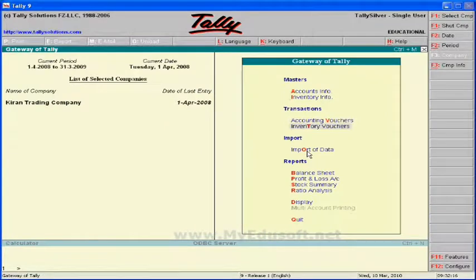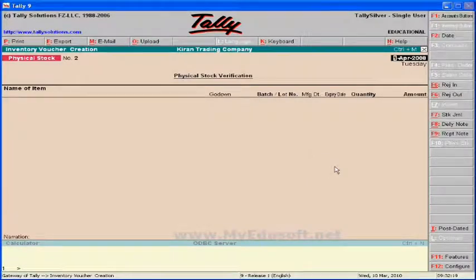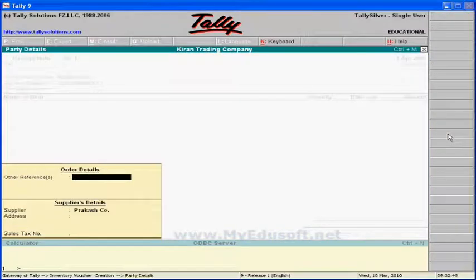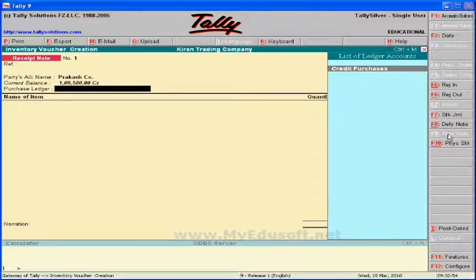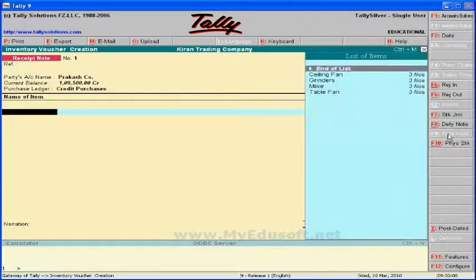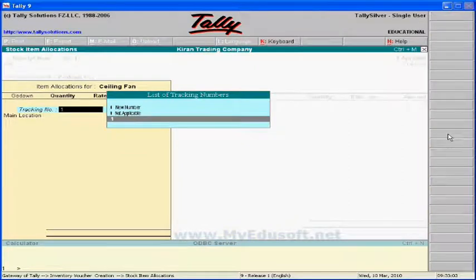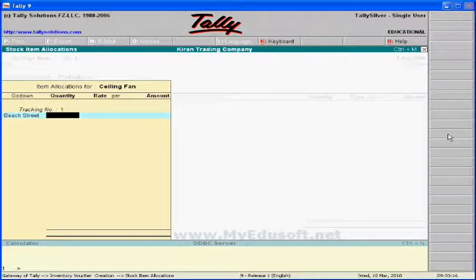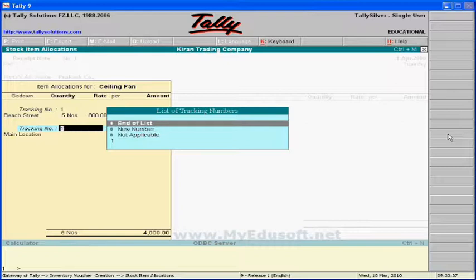Now select inventory voucher creation and click on receipt note. Generally receipt note is used to record the goods which we received. Here I am selecting Prakash Company, and if we want we can give supplier details here. Here I am selecting credit purchases. I am giving item name ceiling fan, and here we have to give tracking number 1 for giving link to the accounts. Next we have to give godown name Beach Street and quantity is 5. Press enter key, end of list.